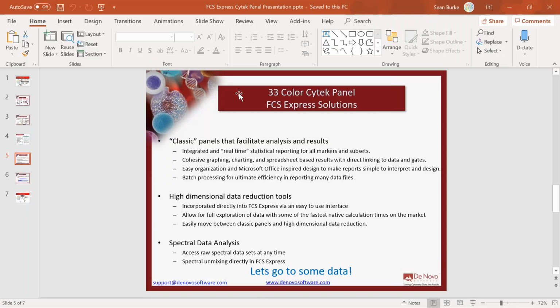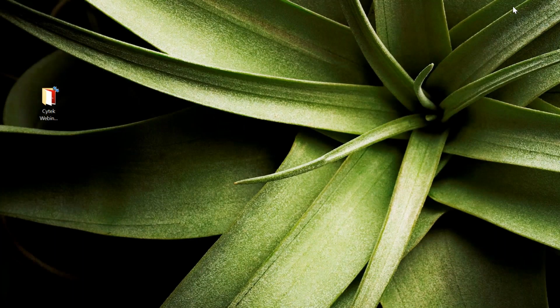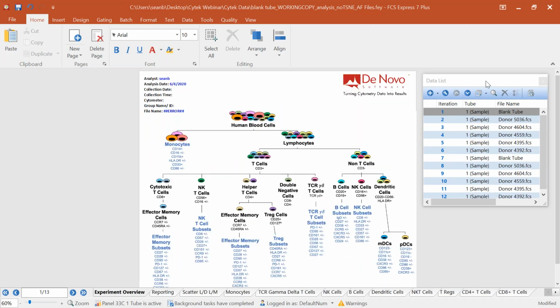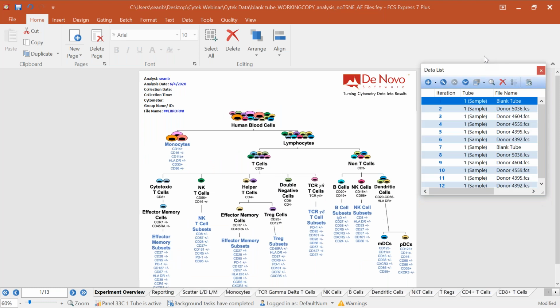So we'll stop talking about that and we'll jump over and take a look at some data and give you our take on this 33 color panel. And I'm going to open up FCS Express here so we can start having a look at what's going on. And you can see that when I open up FCS Express, you're probably like, hey, Sean, you're still in that PowerPoint presentation.